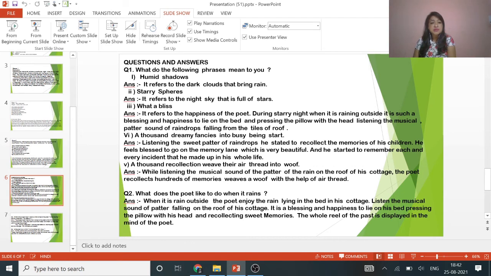It is such a blessing and happiness to lie on the bed, pressing the pillow with the head, listening to the music. Better sound of raindrops falling from the tiles of the roof.